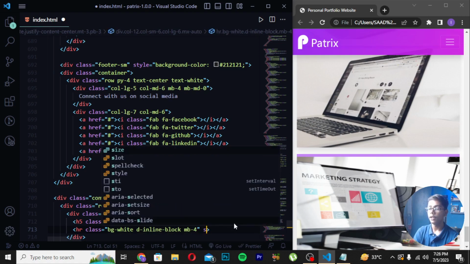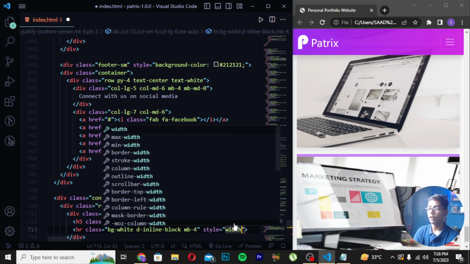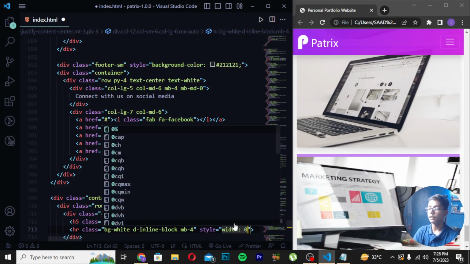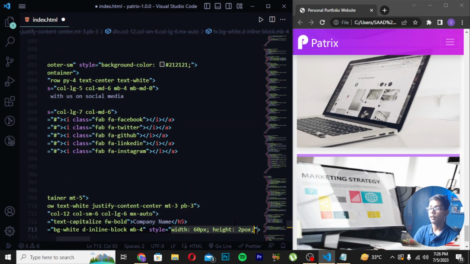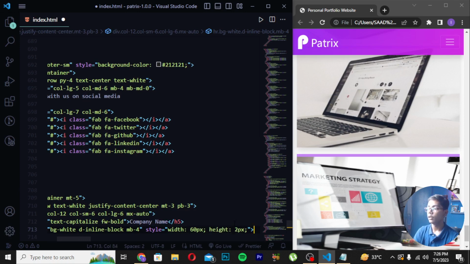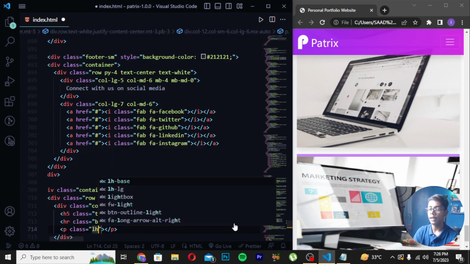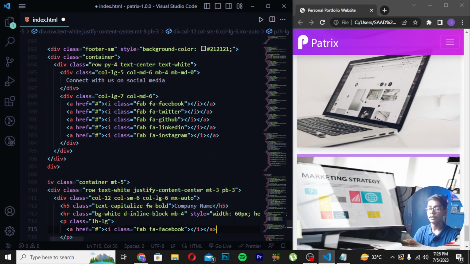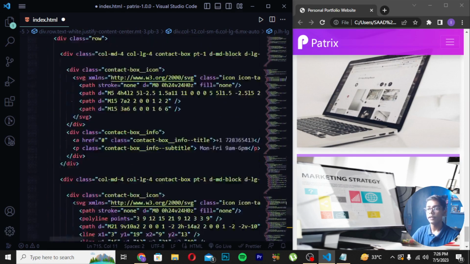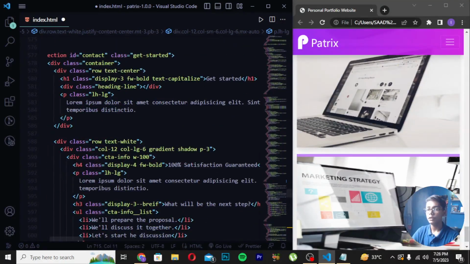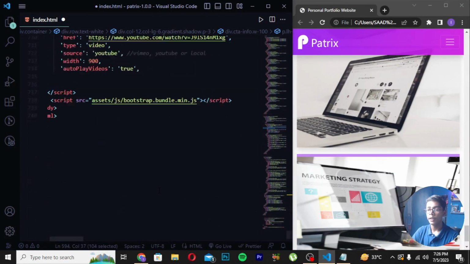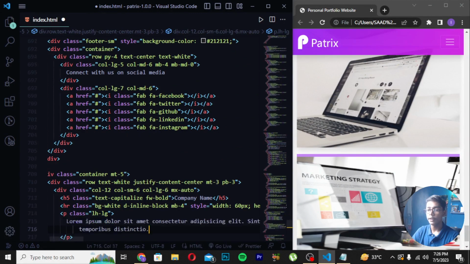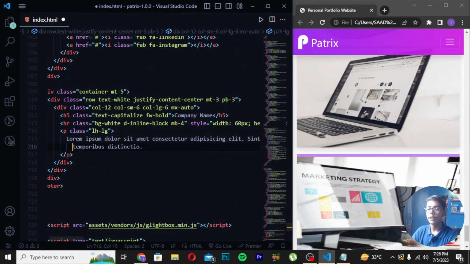Then you have to write here style equals to width 0 pixel, or you can say 60 pixel I will be writing, and the height of 2 pixel. Then when you've written this, you have to write here feedback class LH-LG, then paste the tag here. So our tag is at the top. If I show you, this is the lorem ipsum tags which we will be using for this. Then here I will be moving down and pasting this text here. Then you have to do like this and copy like this.